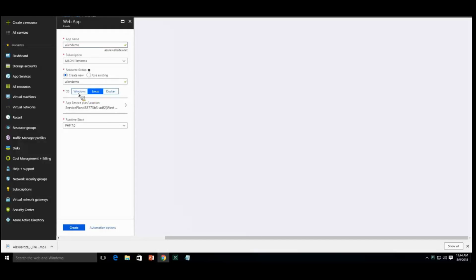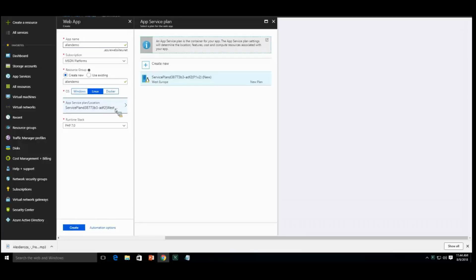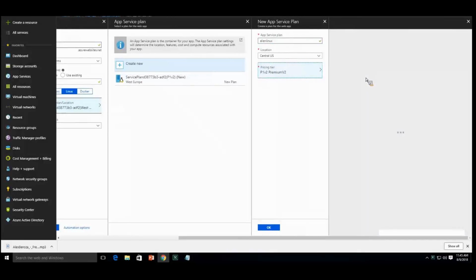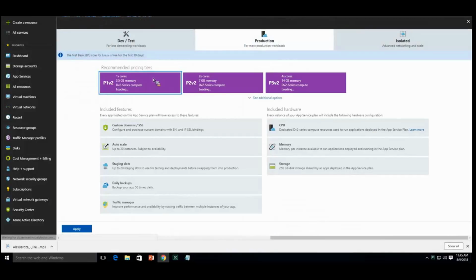I'm going to select Linux from my operating system selections, and I'm going to go into my app service plan. I'm going to create a new app service plan just so you can see the options that are available inside of here. Flip this open.